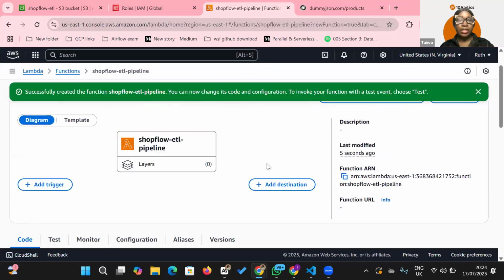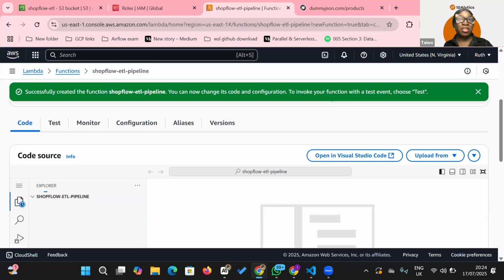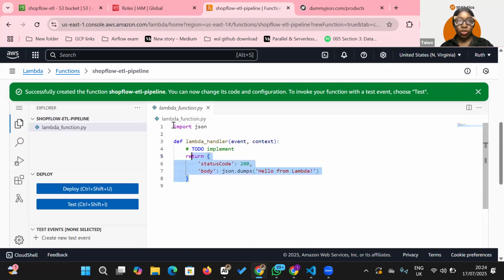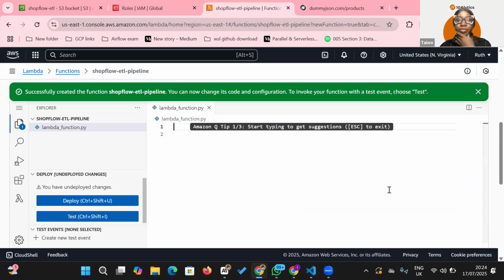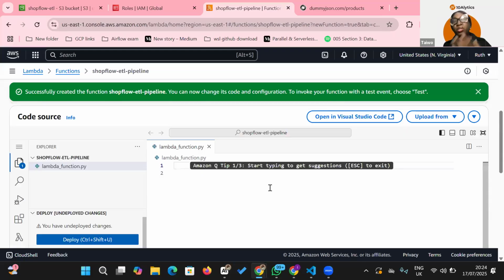All right, so this is where we're going to be writing our code. This is where we're going to be creating our function, okay? So I'll just clear this out. Before that, we're going to be importing some libraries.